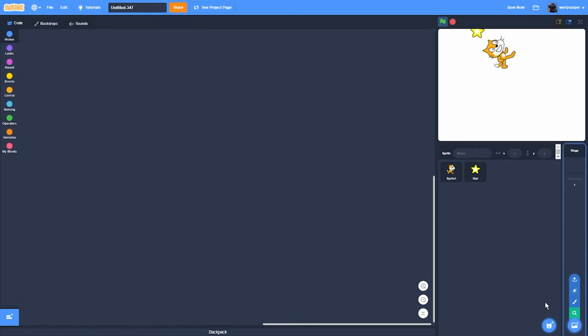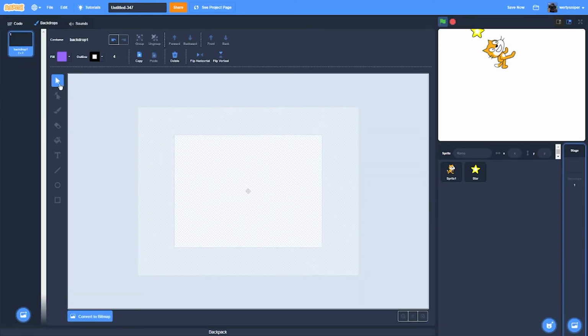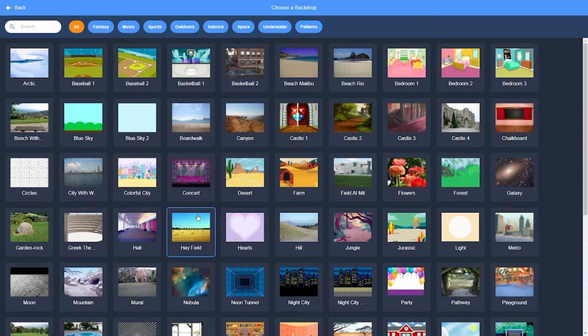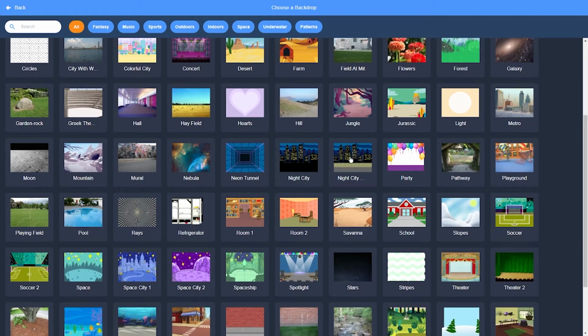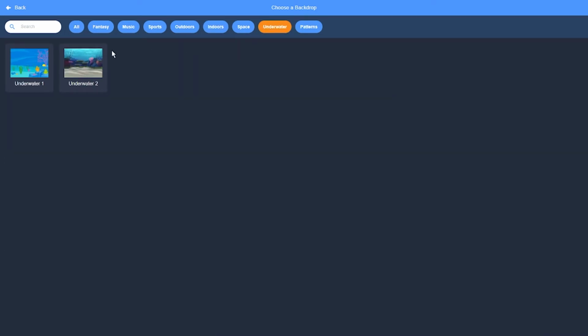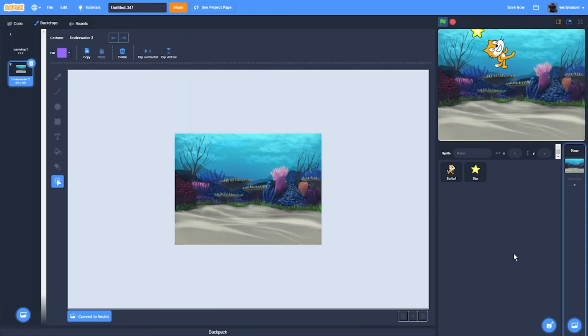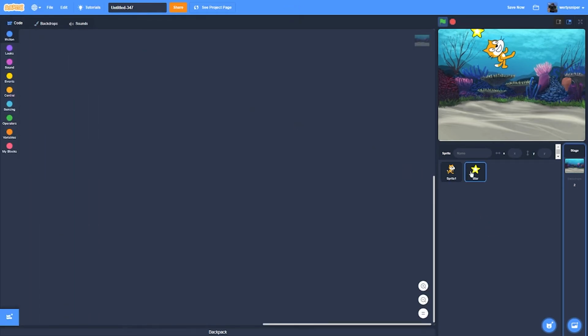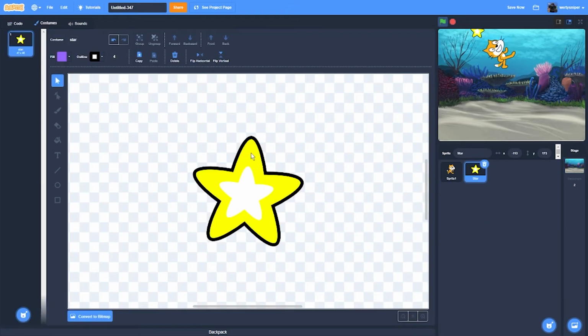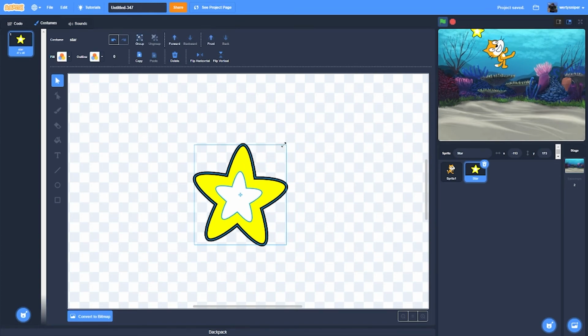And for the background, I will add an underwater background. And then what I'll do next is make the star smaller.